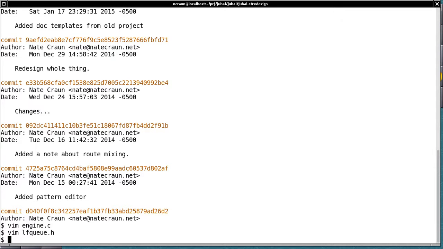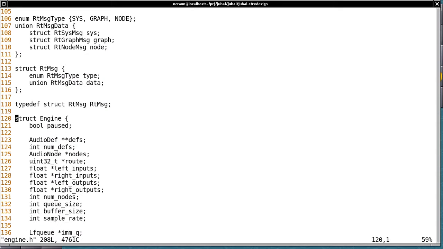Next thing, what we're going to be doing now is editing the engine struct to parcel out the different members into real-time and non-real-time classes. Just not classes in a C++ sense, but just in different types.